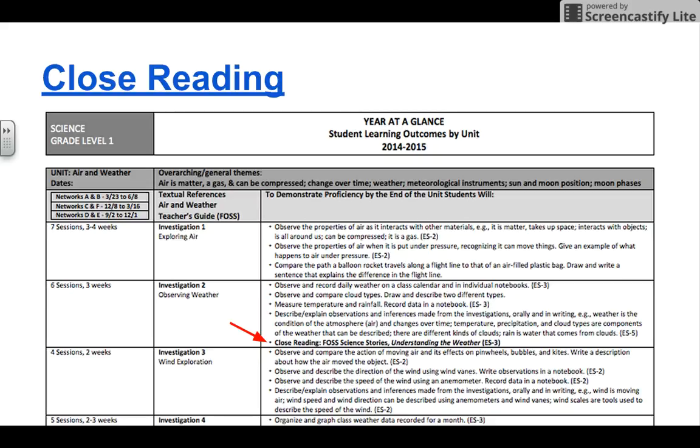To support the development of disciplinary literacy, the BPS Science Department developed close reading, text-dependent question sets for each unit of study in grades K through 12. Each close reading resource includes a complex nonfiction text and text-dependent questions that support close reading. Let's go back to the BPS Science Weebly to find the close reading resources for the FOSS Air and Weather unit of study.